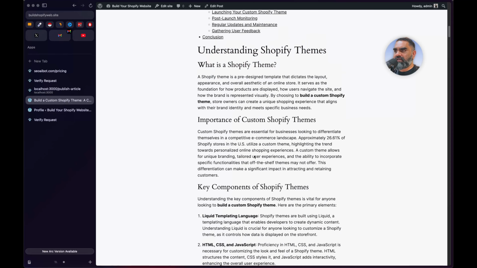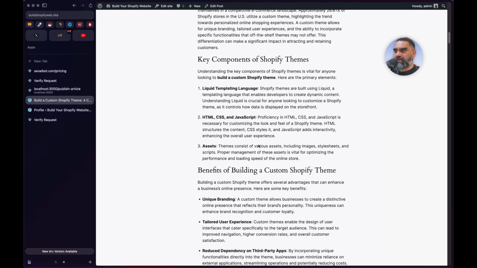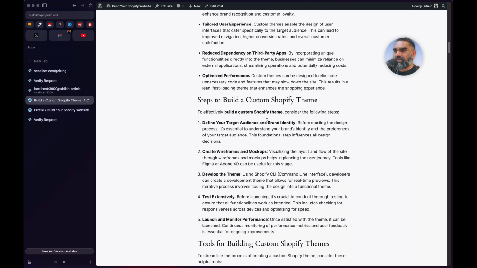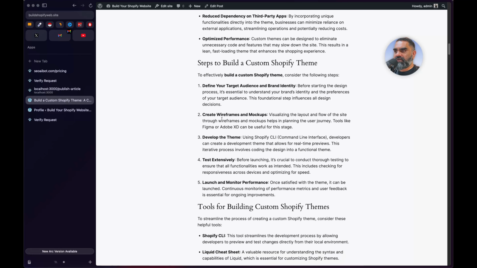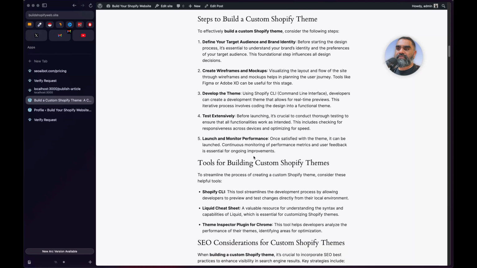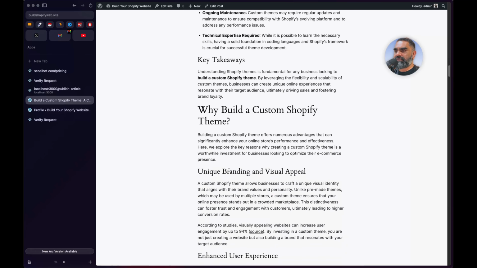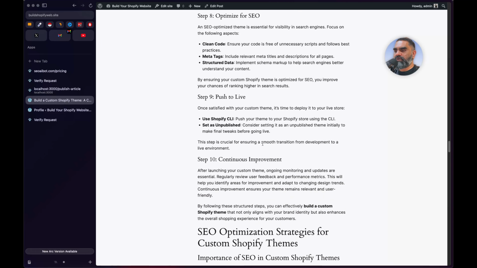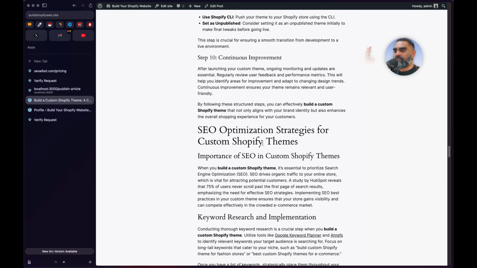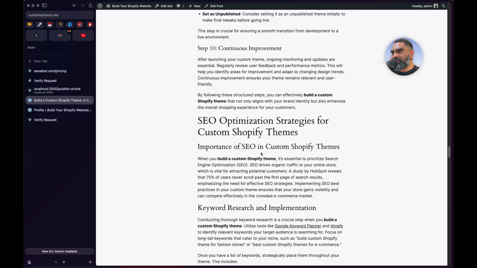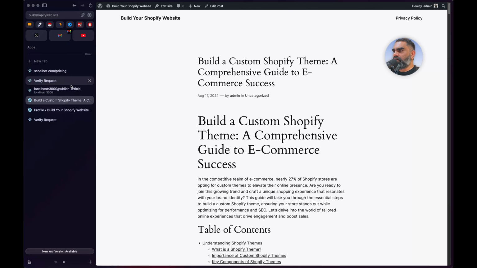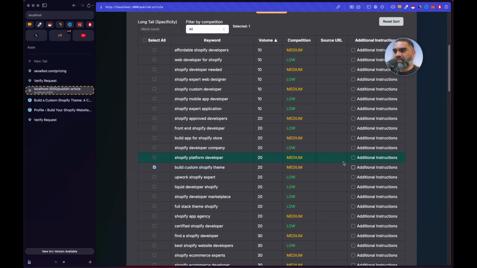Understanding Shopify themes, it talks about Liquid template, benefits, steps to build, define your target audience, create wireframes. So, okay, this is for the developers who develop Shopify themes. Shopify CLI, it talks about all the coding related stuff. This is why you have to think about which audience you are writing this article for. For a service that sells Shopify web development or design services, I don't really want this kind of article. If I want to target the buyers, you can actually do this.